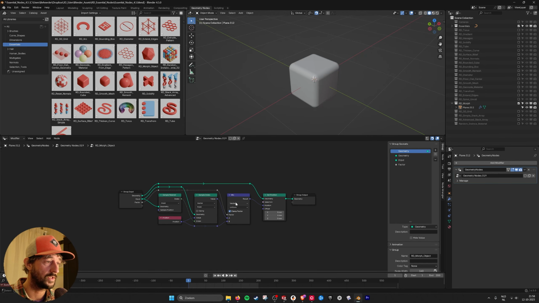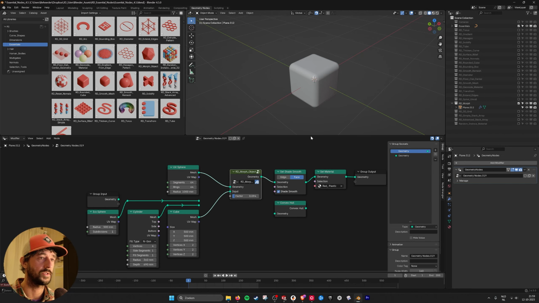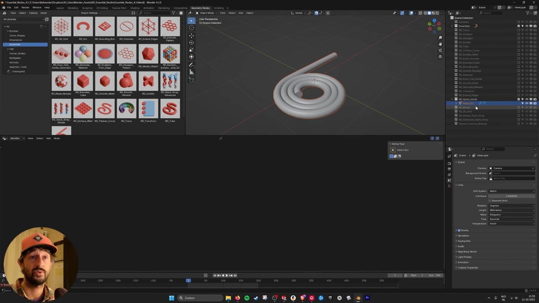I can show you how this works. It's very simple. You take a sample nearest, and then you get the index of the nearest point of the geometry, and then you sample the position, and then you mix these two positions by a factor, and then you set the position of the other mesh that comes in. Very simple. I can also show you the spiral.